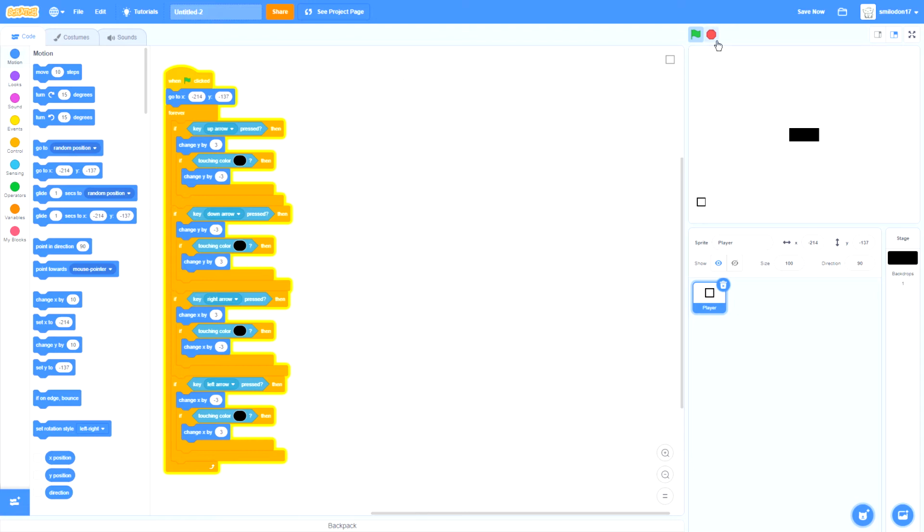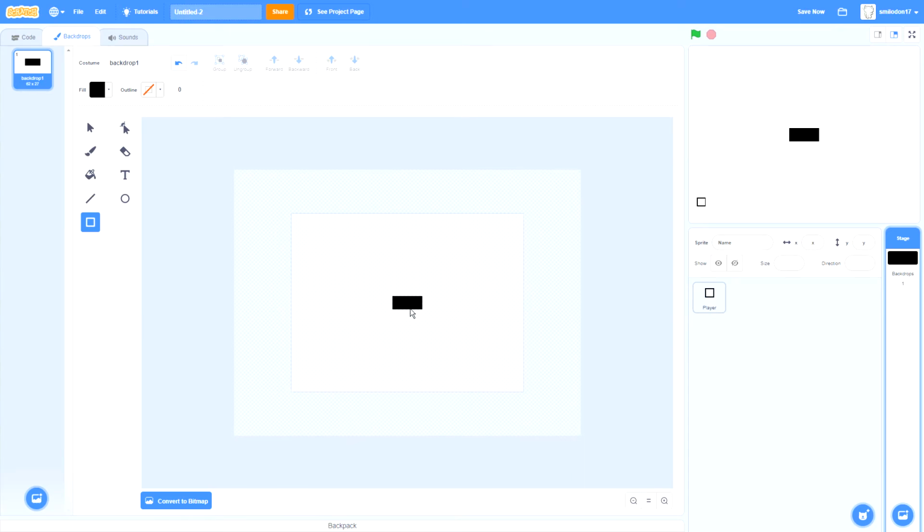Okay, so next let's just go to the backdrops and make a quick level. It doesn't have to be very complicated, like I said. It just has to be the start of a level. It really doesn't have to look good. You can make it look good if you want. I love making things look good.